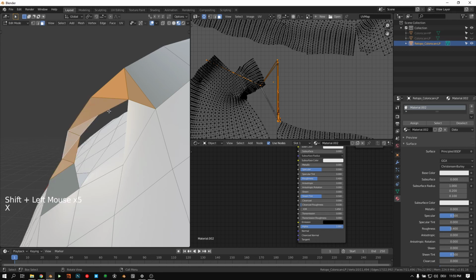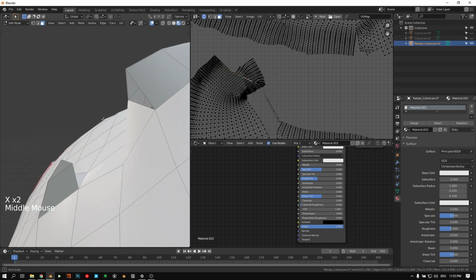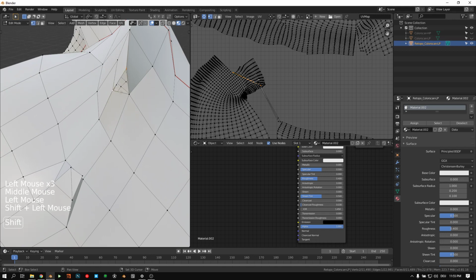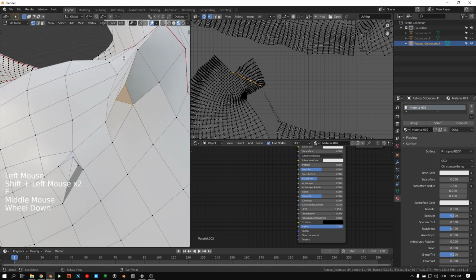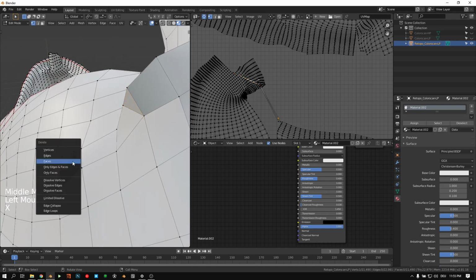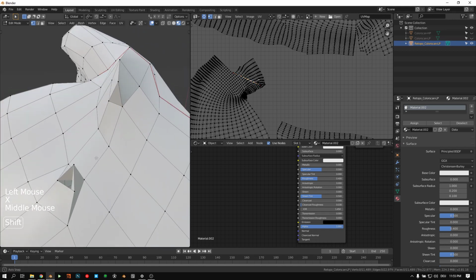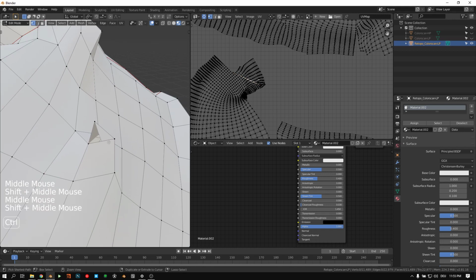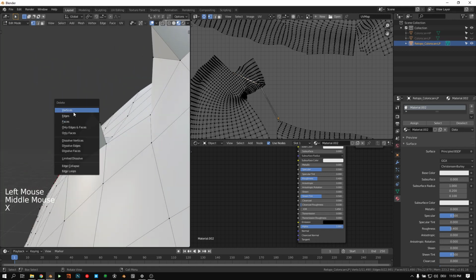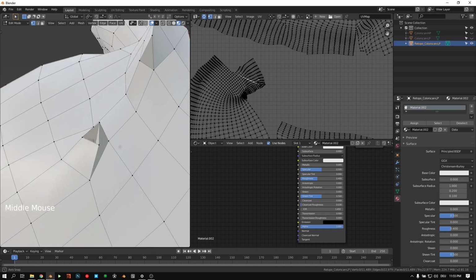So by hitting X faces, I'm going to delete those. Going back into vertex selection, I'm going to close this hole here by selecting the loop and hitting F. And yeah, deleting this. I deleted this very quickly by just selecting the vertex, hitting X and then V for vertex. So everything that's underlined, that's your quick shortcut, so to speak.